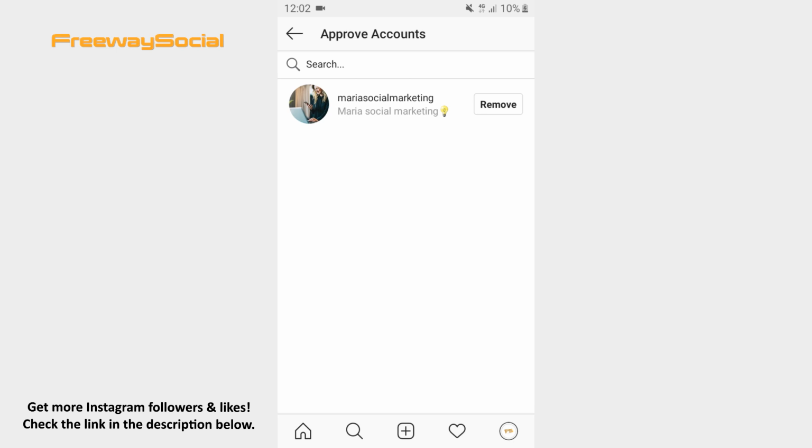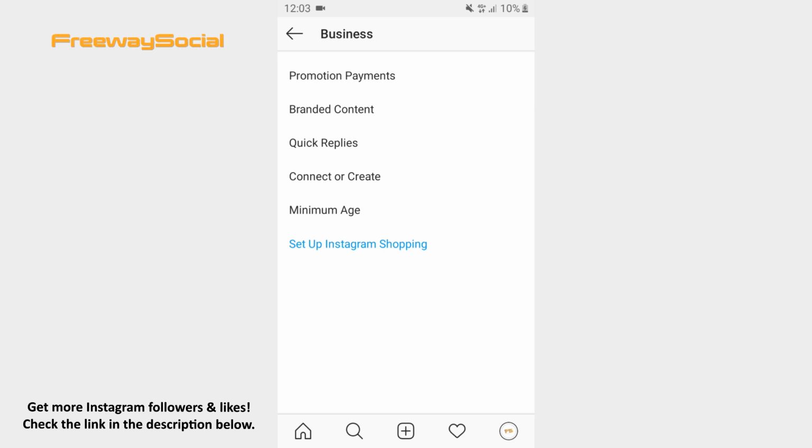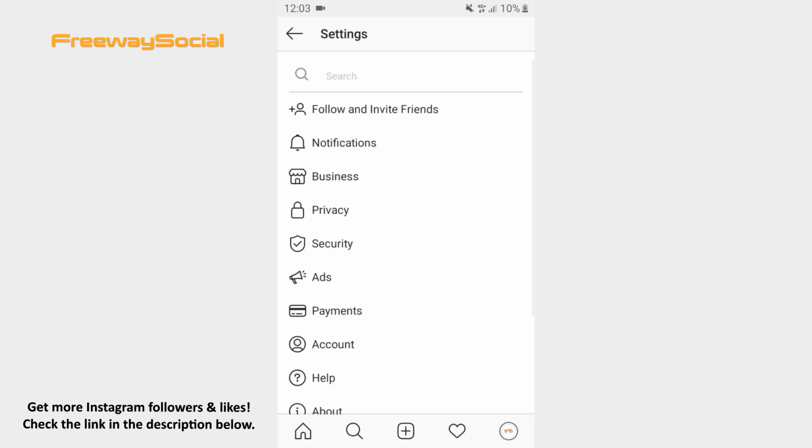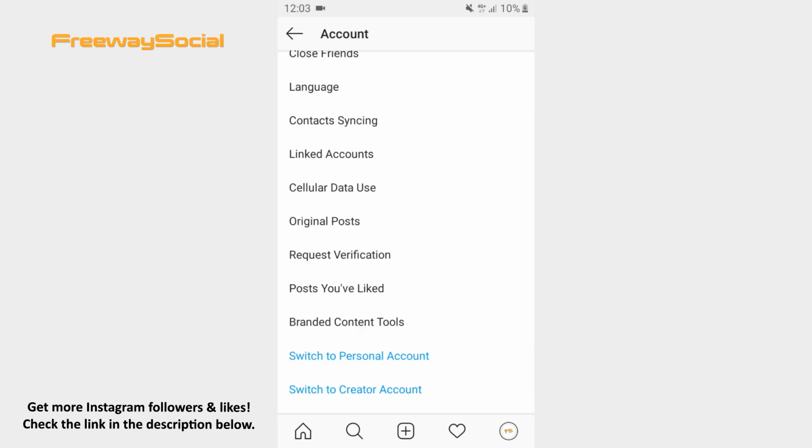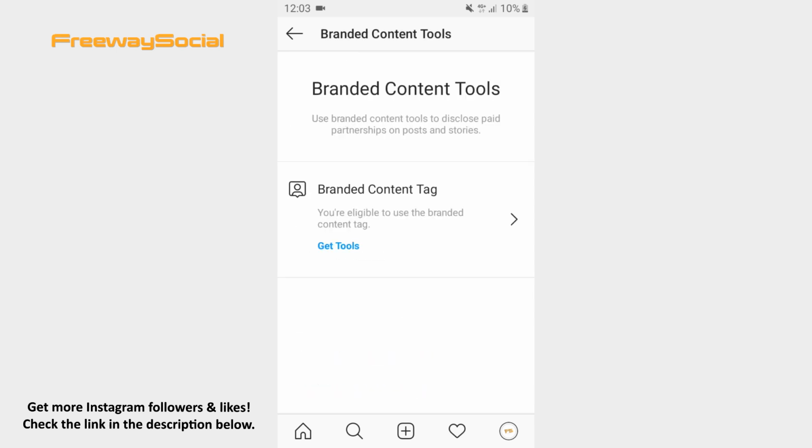Keep in mind that you have to set up branded content tools before you start tagging businesses in your branded content posts. So go back to Settings, press on the Account section, scroll down until you see the Branded Content Tools option. Tap to open it. Click on the Get Tools icon.